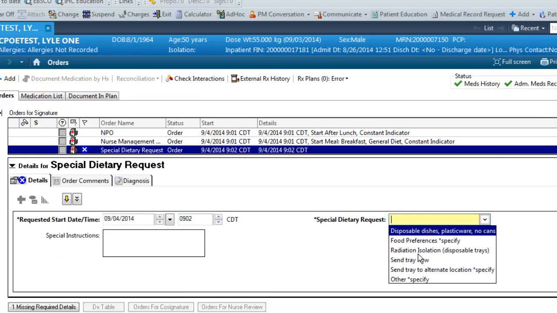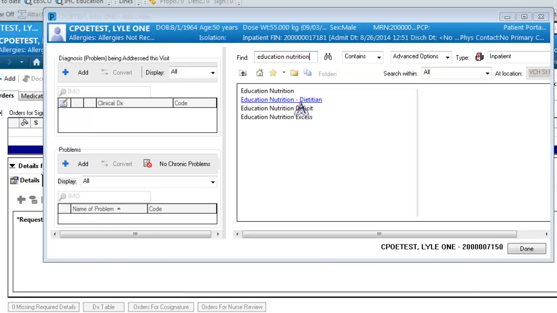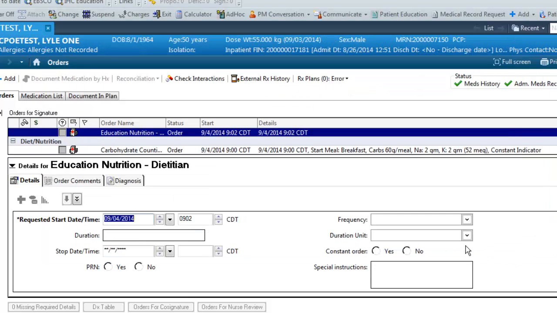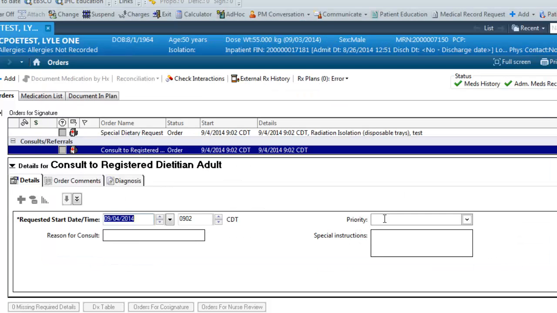If you have something that doesn't have a specific field in your dietary orders and you need to have it listed, there's an order called Special Dietary Request that can be used. If you need education related to the diet for the patient, there's an Education Nutrition - Dietitian order. Use the Consult to Registered Dietitian Adult or Pediatric for consults and follow-ups. Make sure that you specify the reason for the consult. Also use it for tube feedings and TPN recommendations.